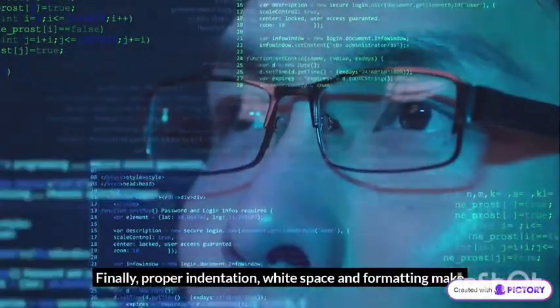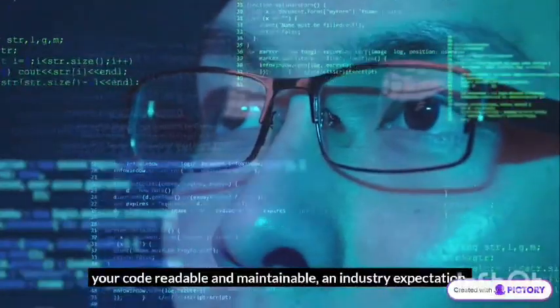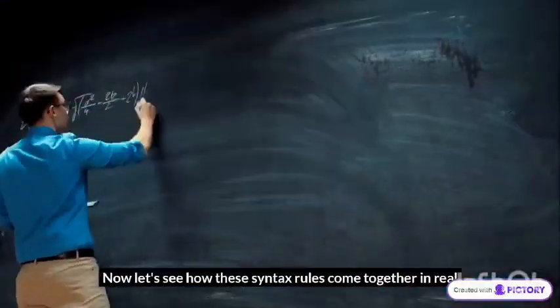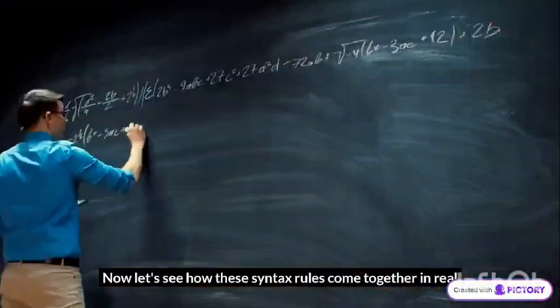Finally, proper indentation, white space, and formatting make your code readable and maintainable, an industry expectation. Now let's see how these syntax rules come together in real Java code.